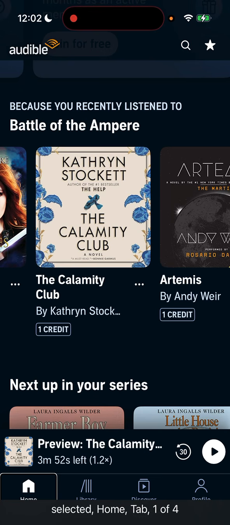But let's see what else is in this bottom menu. And to do that, we will flick to the right with one finger to move ahead in these items. Library tab 2 of 4. Discover tab 3 of 4. Profile tab 4 of 4. All right, and we'll explore these a little more independently as we go along. But first, let's check out what's at the top.